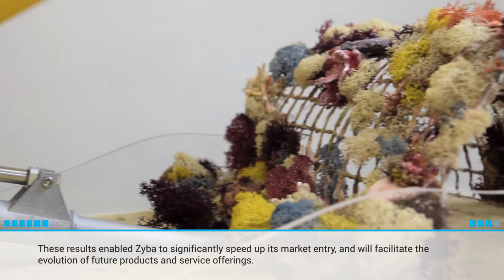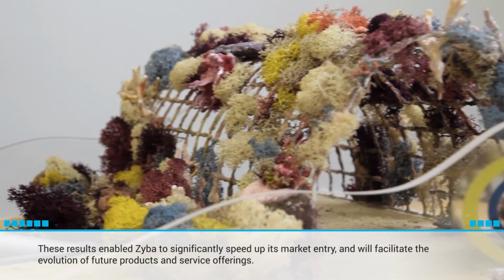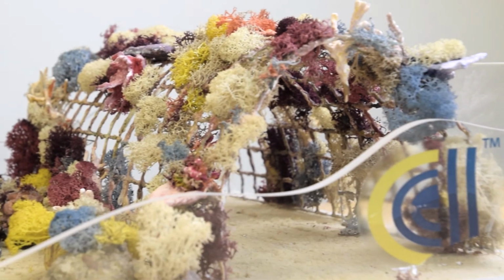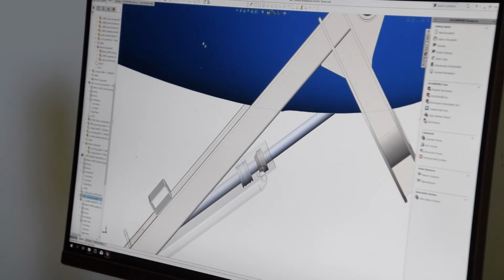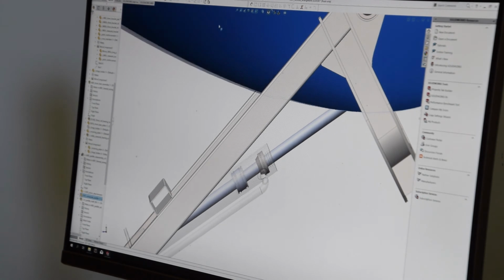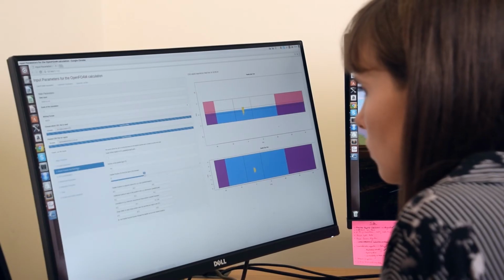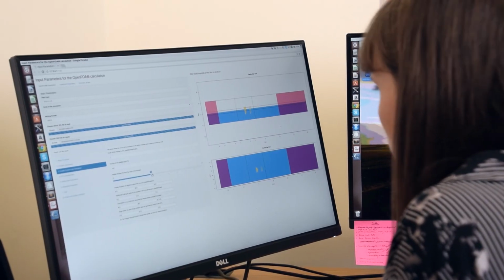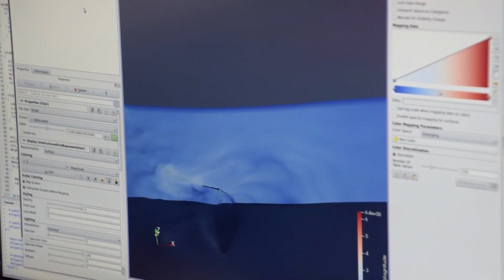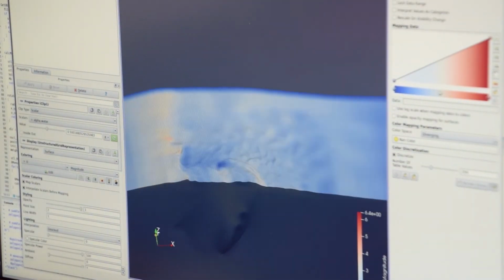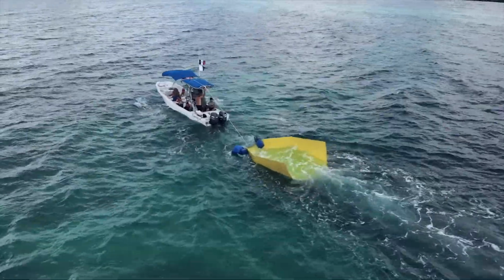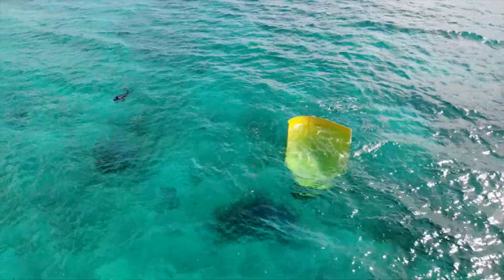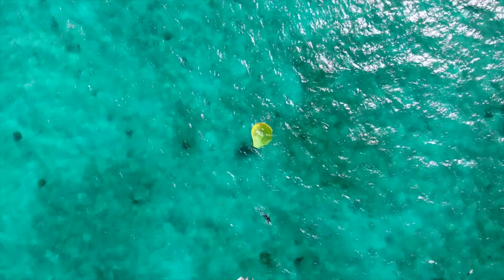As a result of the experiment, productivity has increased dramatically. A more automated and streamlined design process enables Zyba to rapidly optimize designs, which reduces costs and development time. With the new GUI, less experienced users can now also complete design tasks, increasing team efficiency. This has enabled Zyba to significantly speed up its market entry by 9 to 12 months, and it will also facilitate the evolution of future products and service offerings.